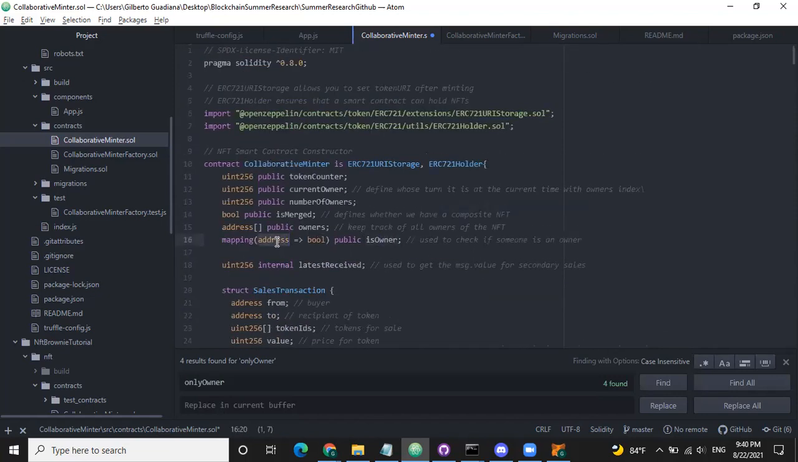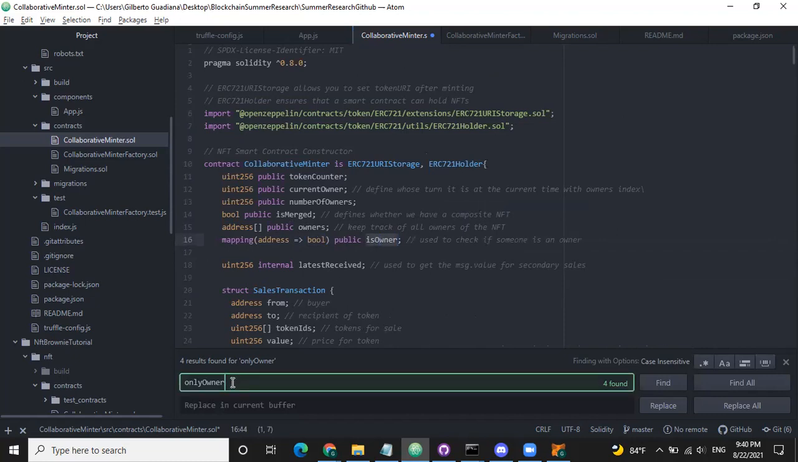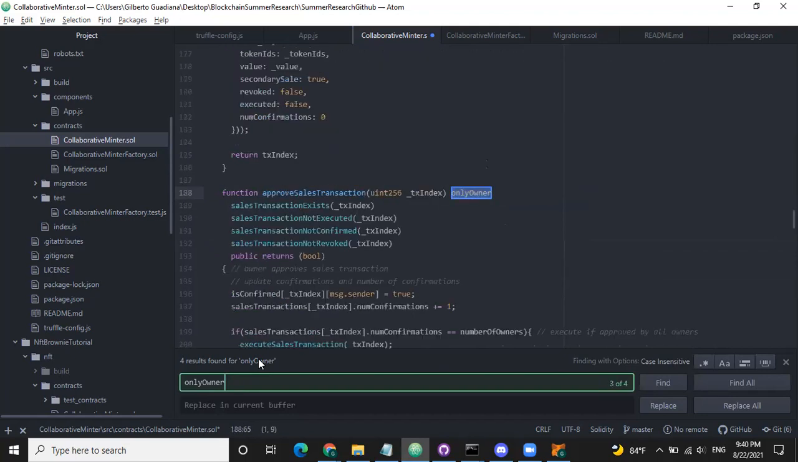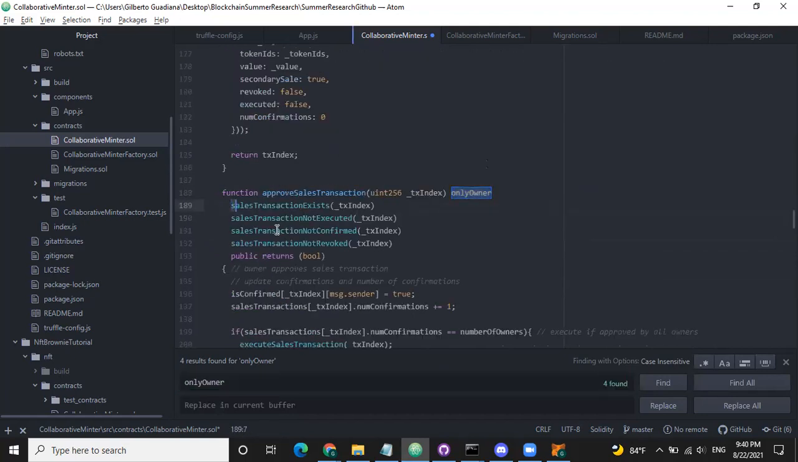Is owner takes in an account and says, okay, yes or no, you are an owner of the smart contract. That means that you're one of the artists that contributed to the work. And then we also have a couple other modifiers. So sales transaction exists. Does the transaction actually exist? Has it not been executed? Has this owner not confirmed it? Has the user not revoked this sales transaction?